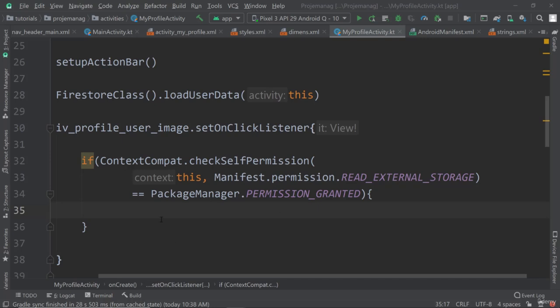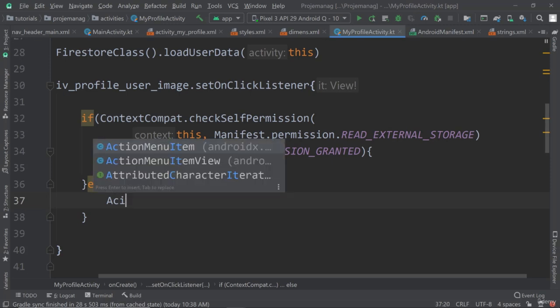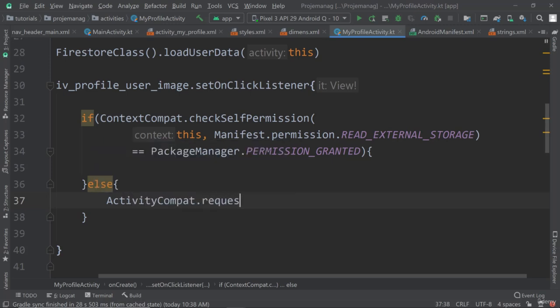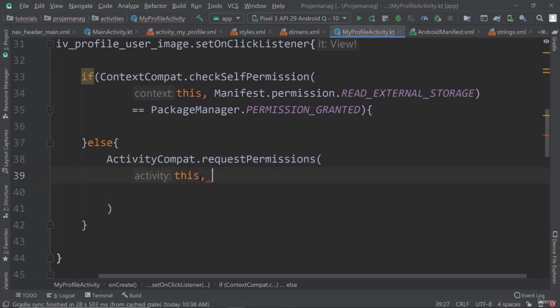Otherwise, in the else case, if we don't have permission, that's what we can implement before we implement that one. So otherwise we want to ask for permission. So ActivityCompat.requestPermissions. Let's import ActivityCompat here as well. Then we first need to pass in the activity and then the array of permissions that we want to ask for.